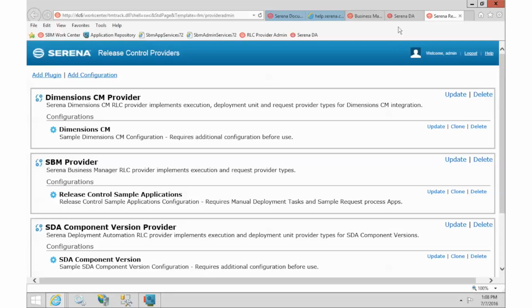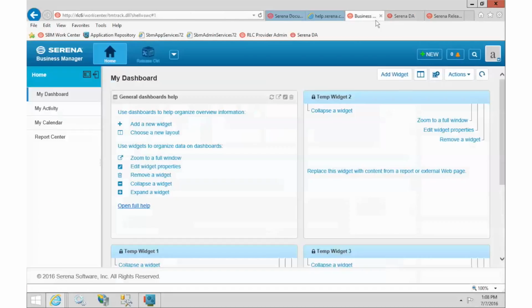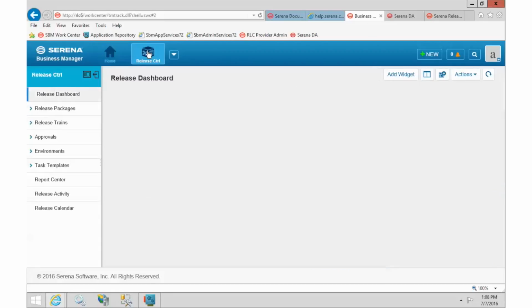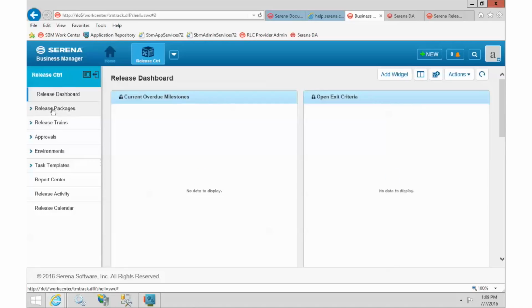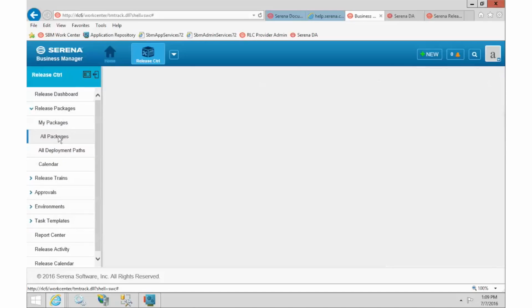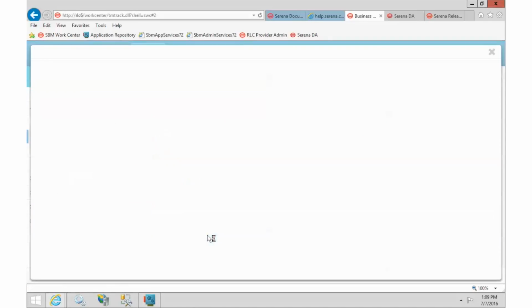It's very easy. We can now go into SBM and see what that does for us and what it looks like. So we'll jump over here to release control. And I have a release package set up that we can use for testing.